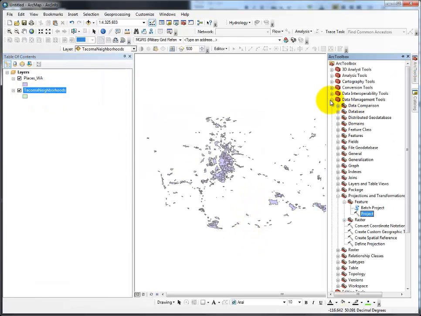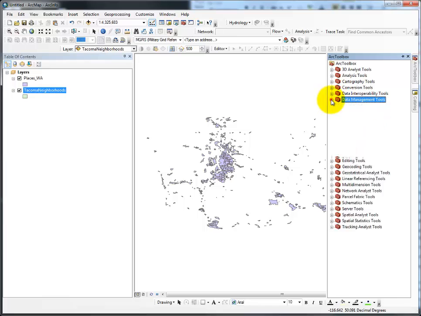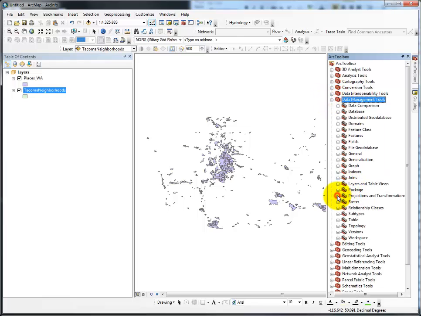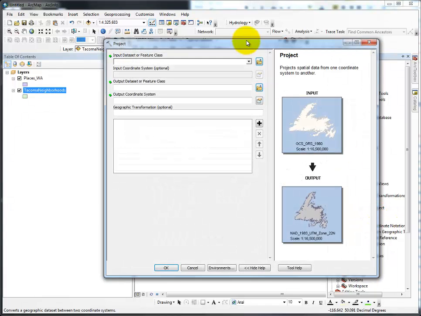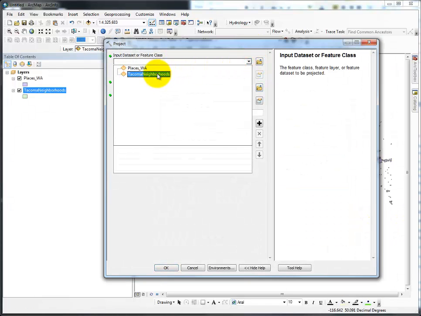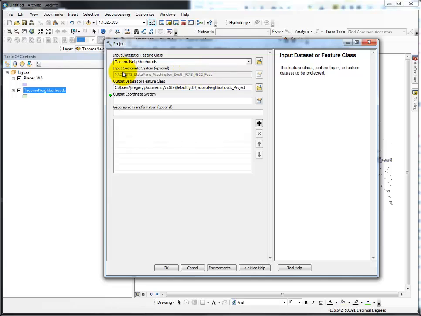In Arc Toolbox, Data Management Tools, Projections and Transformations, Project. I input the data set, and it already tells me that this is NAD 1983 state plane, etc., etc. That's good, because if it was unknown, I wouldn't be able to project.